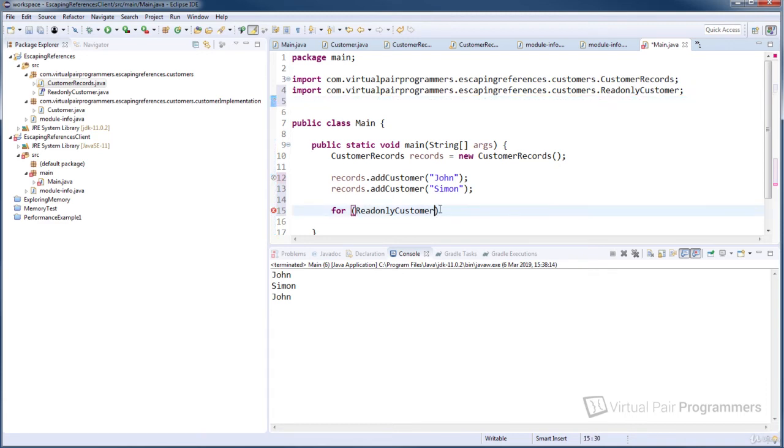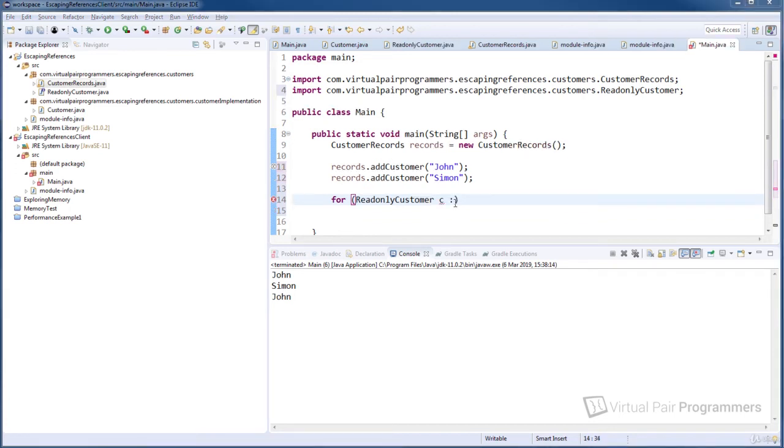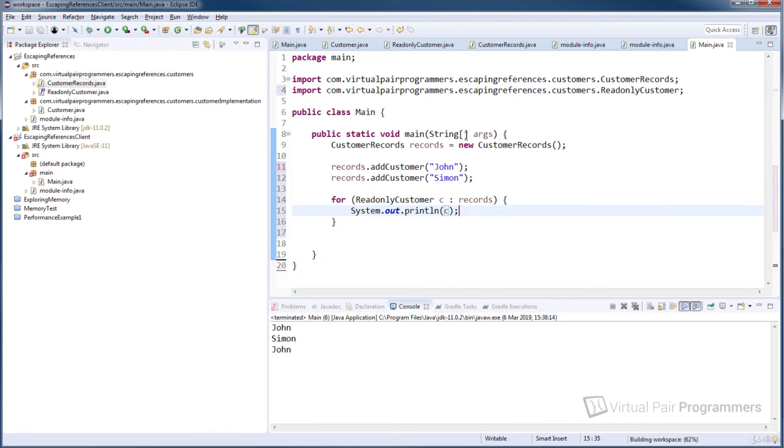So we're going to say for each read-only customer, I'll just call it C, in our collection called records. And here's where we want to do some kind of print line. So we should be able to do something like print out each customer, just C. Let's run that and see if that works. So just making sure everything's compiling here. We'll click on run. Good, we've got our two customers.